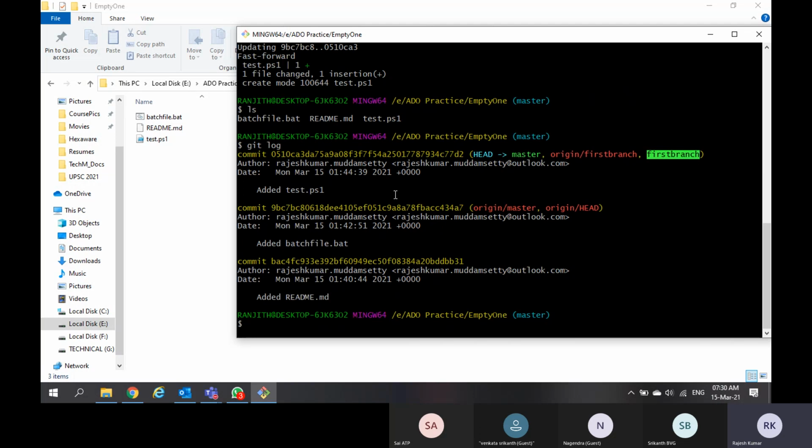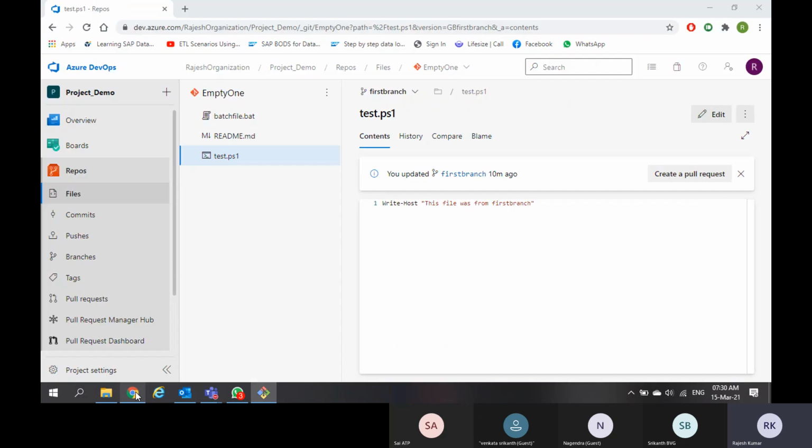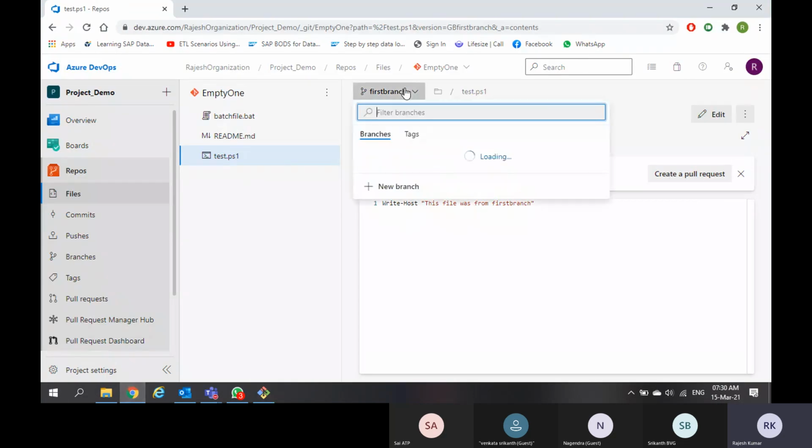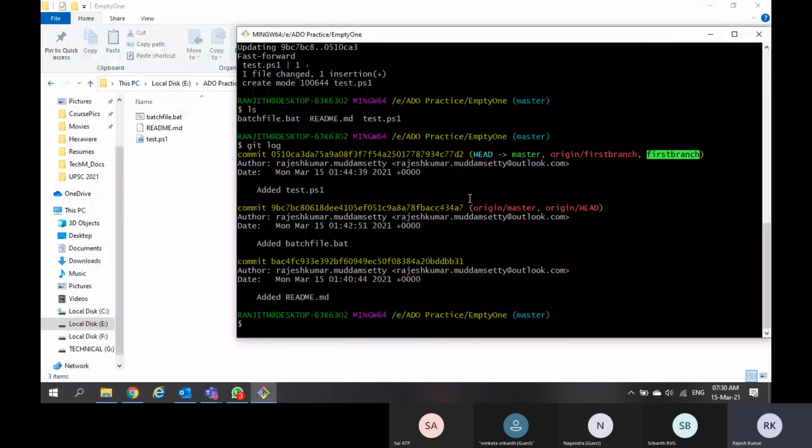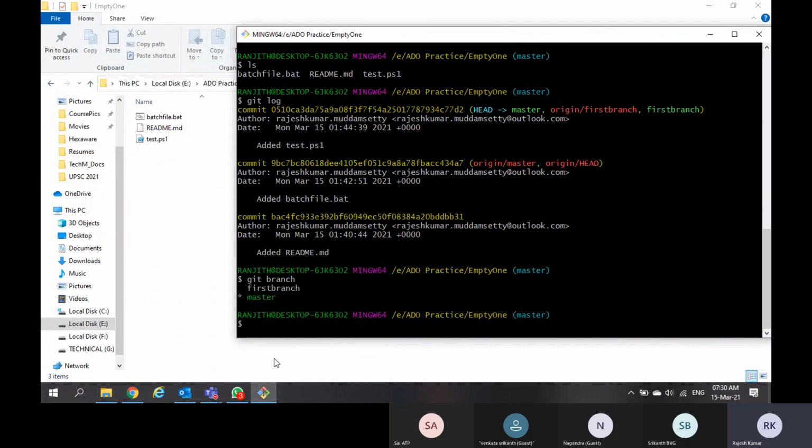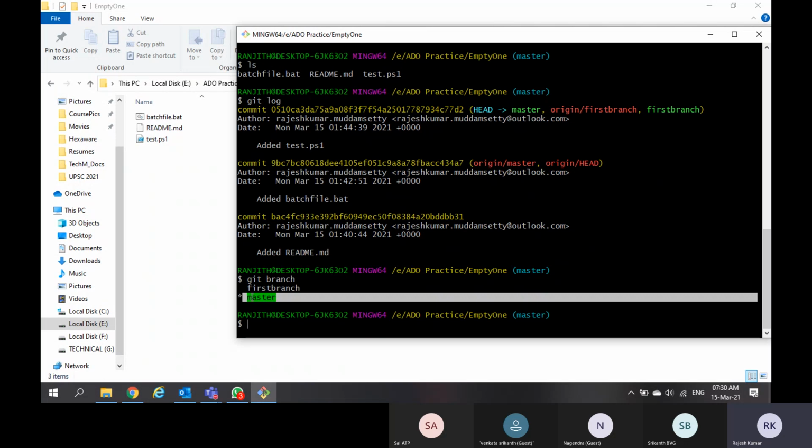Okay, this is how we merge two branches. Previously, we created an extra branch here. But now let me create a new branch from the Git window. If I go for git branch, I have two branches and I am working in master. That's why master is highlighted and it has an asterisk symbol.